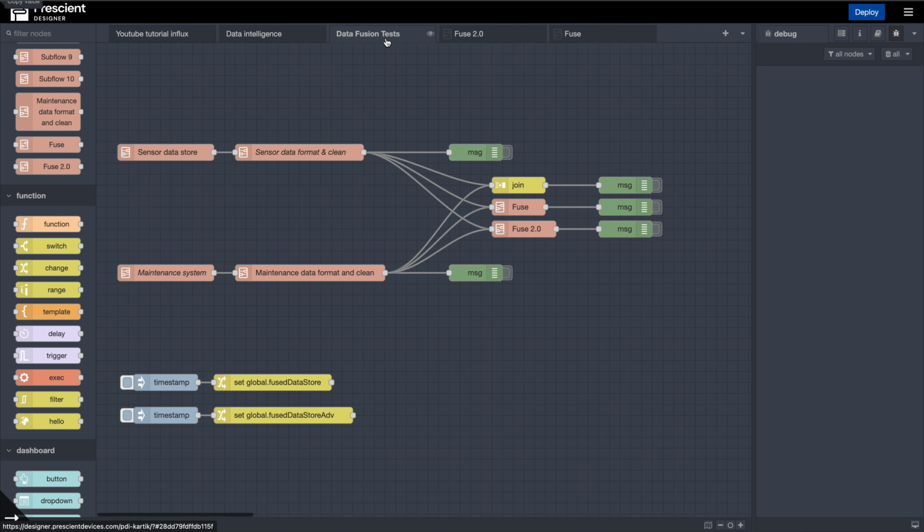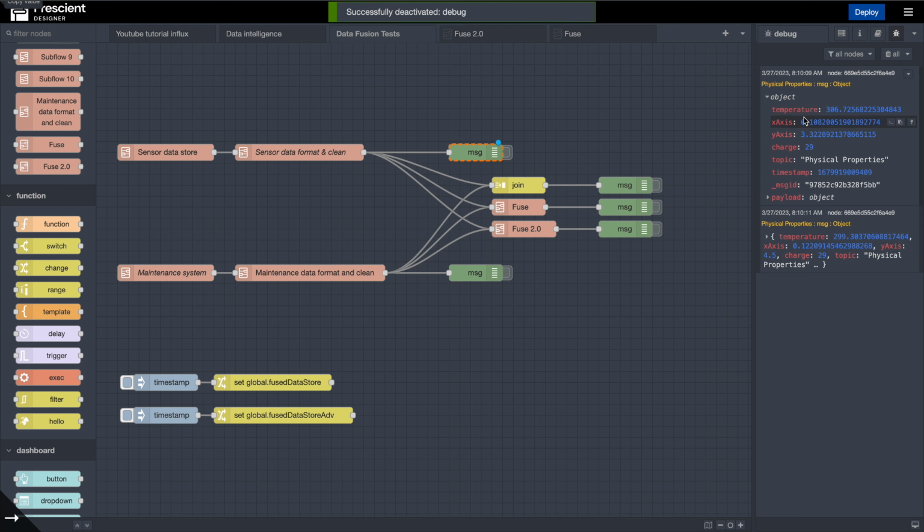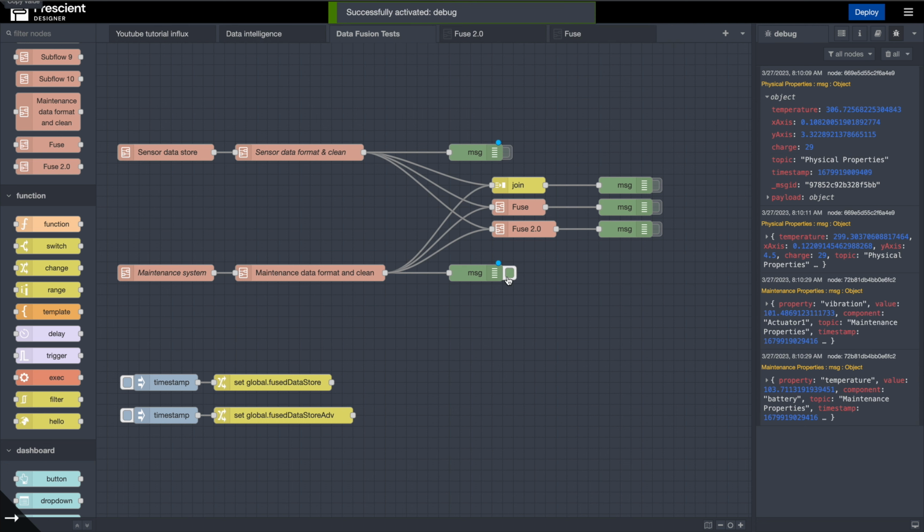So essentially, for example, let's take that we have two things, maybe a sensor data store and a maintenance system. So the sensor data store essentially creates data something like this, where you have the temperature, some coordinate system, the charge associated with it, and we know that this is somehow related to the physical properties of the instrument. And the second thing that we have here is the maintenance system.